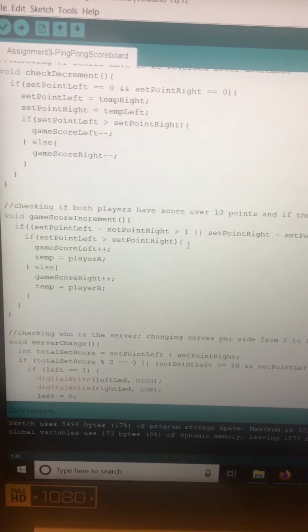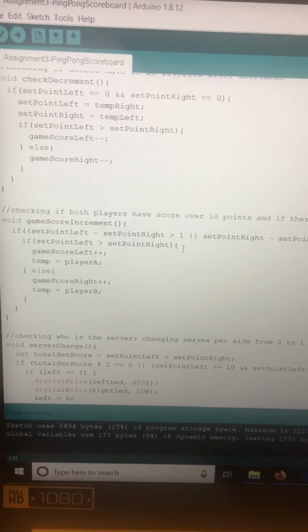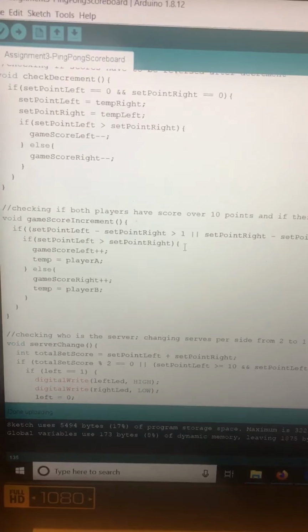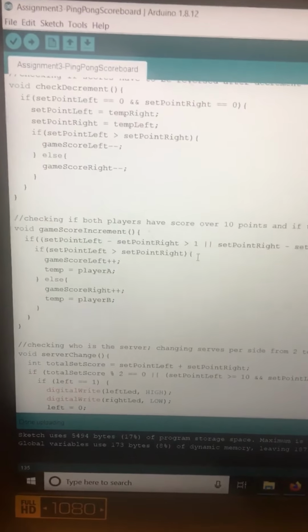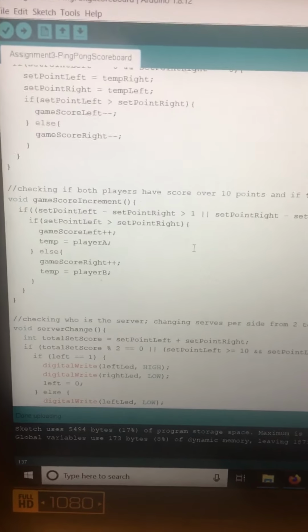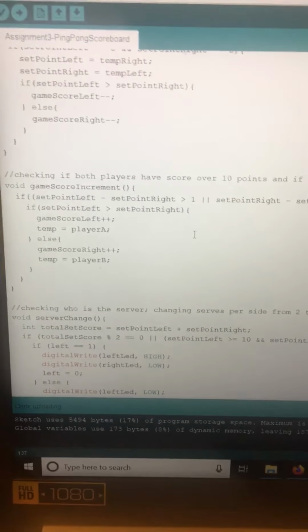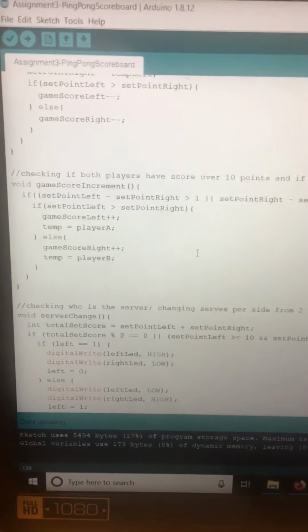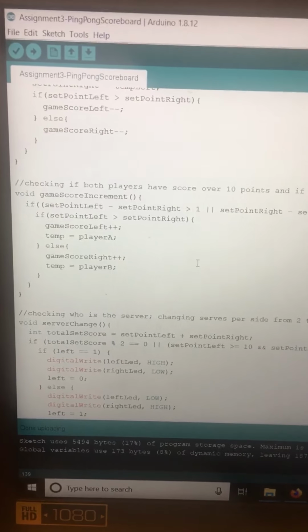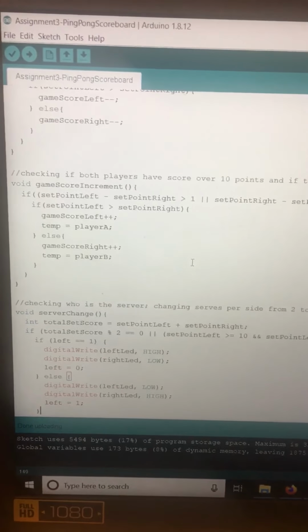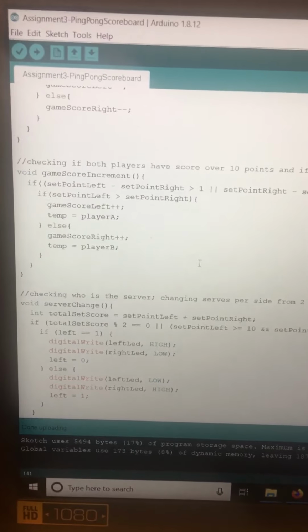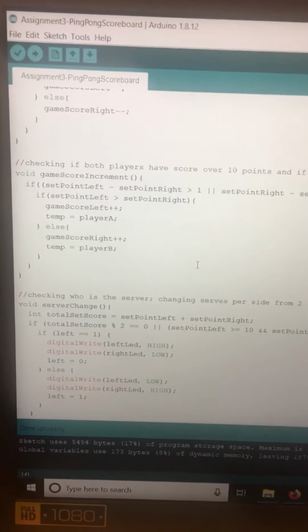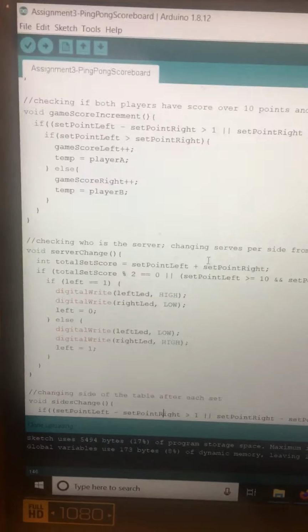if both players have scored over 10 points, or if the point difference is 2. So that's how the set is won: it has to be at least 10 points, and if it's more than 10 points, then just keep going, and the difference between the points has to be 2. That's what we're doing here.